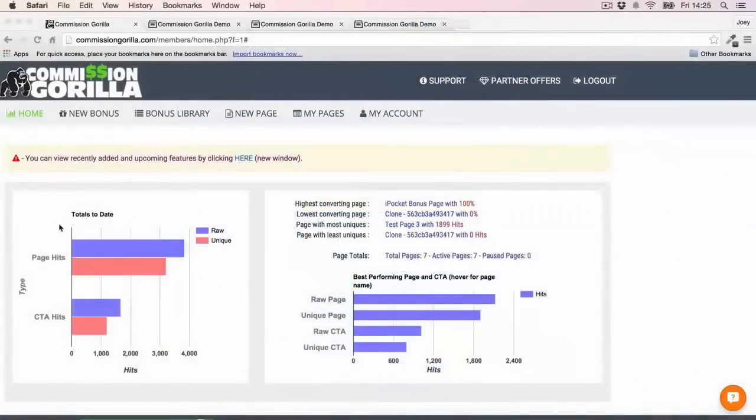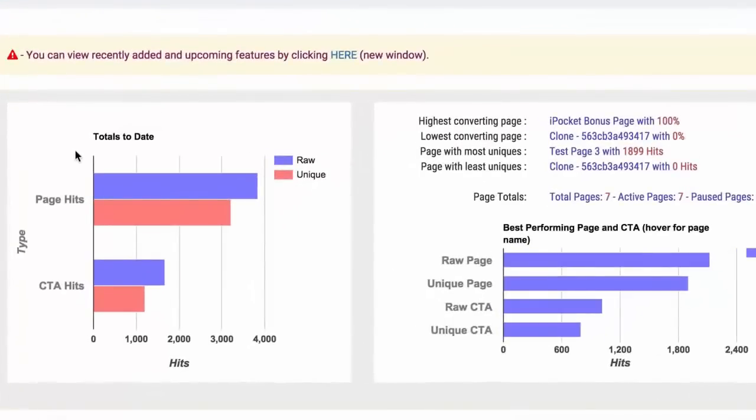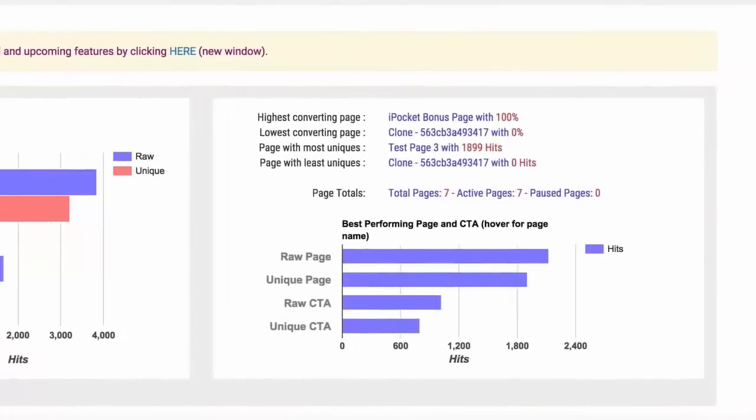The very first thing you see when you log into Commission Gorilla are your statistics for your current pages. So you can see how your pages are converting and which ones aren't converting too. So you'll see highest converting and lowest converting. And this is great to see because you'll get to see which one of your pages is working the best.